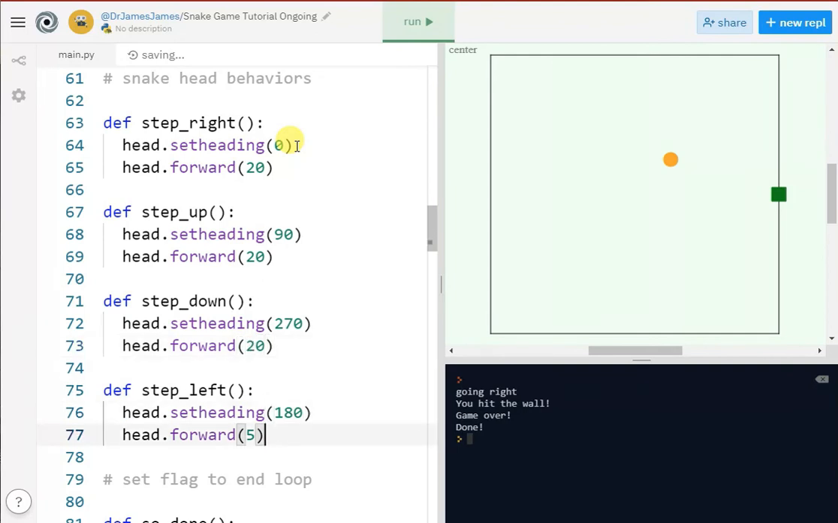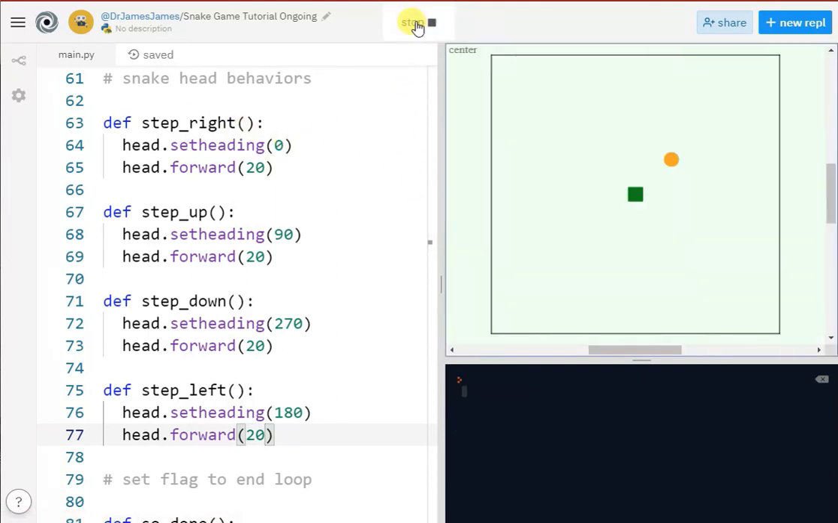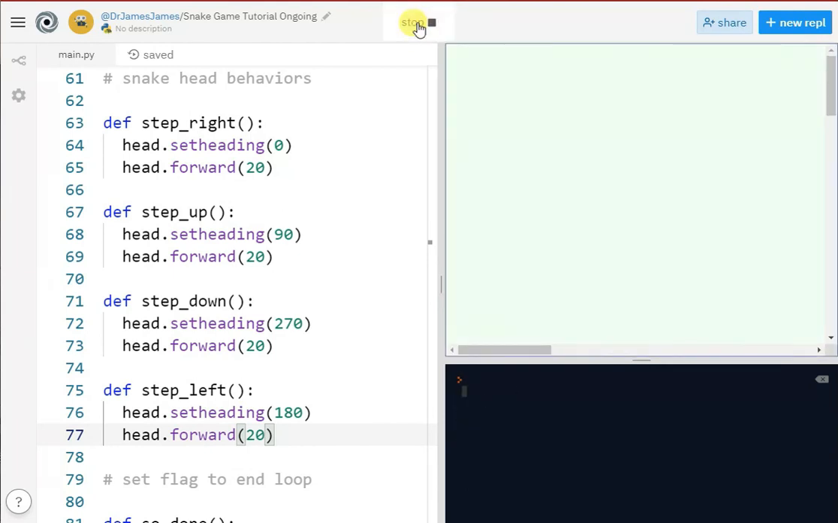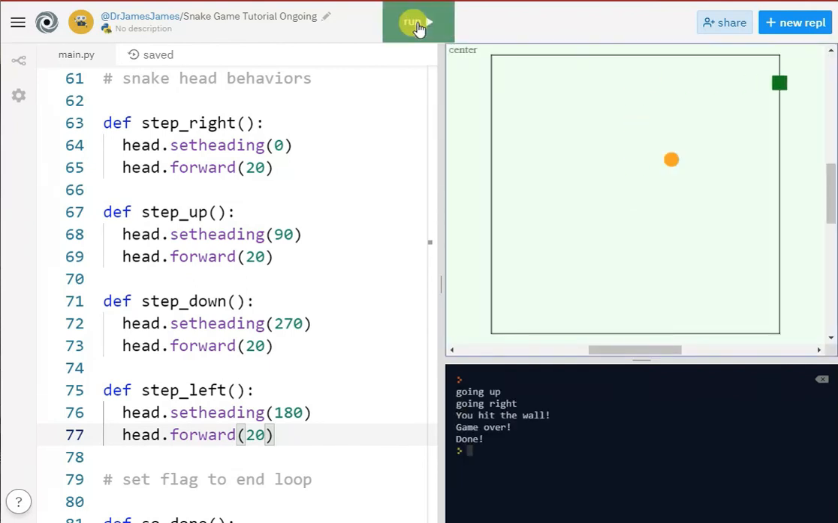So every one of these behaviors is, instead of moving at 5, is going to move at 20. And now when we run, you can see it's pretty quick. See, I can't even play it. It's so quick. Oh, I can make it turn around a corner.